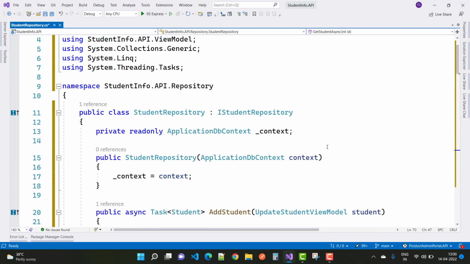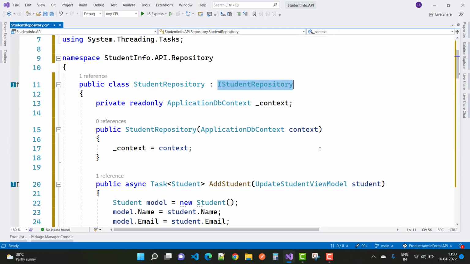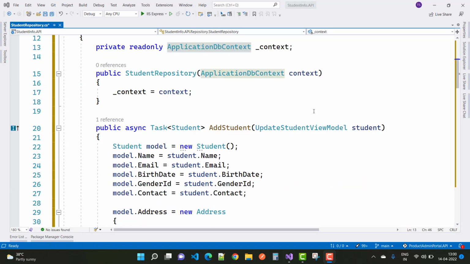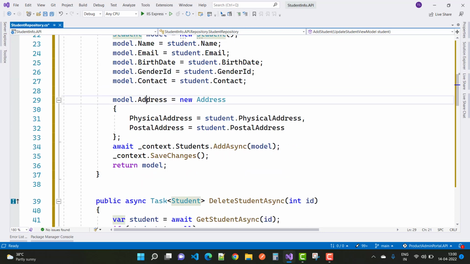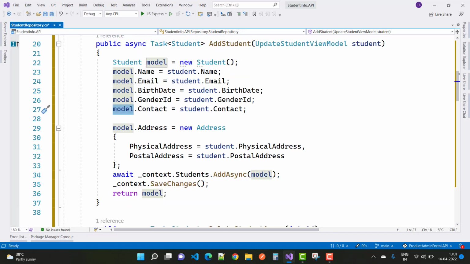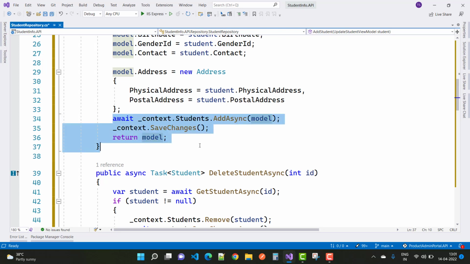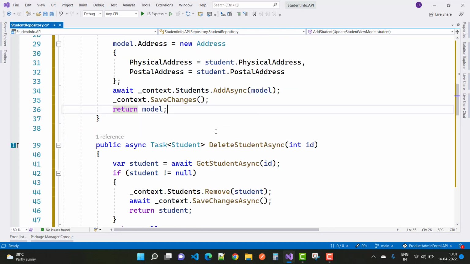Okay, so now the problem is resolved related to the IStudentRepository. First of all, add an ApplicationDbContext class inside your student repository folder. Now after that you can see the add student with the update student view model. First of all, create a new student model, and after that initialize the model by using the view model class. And here we have an address to insert, by using the model, and the model is the student model. So after that we can make some changes using the context class.